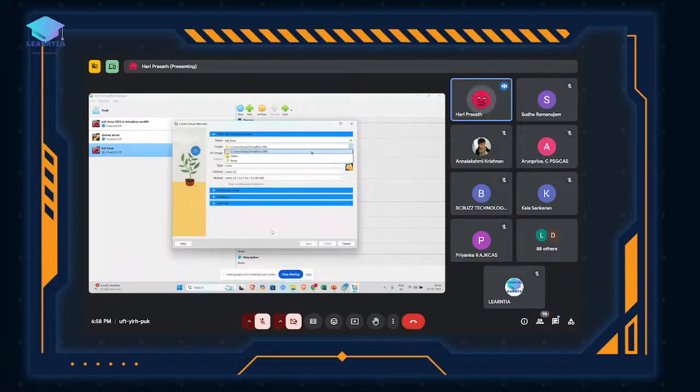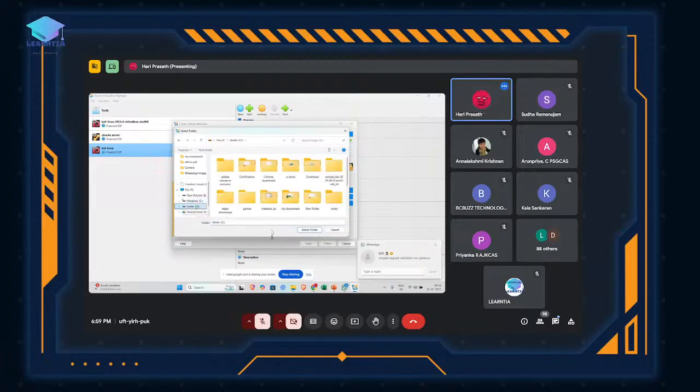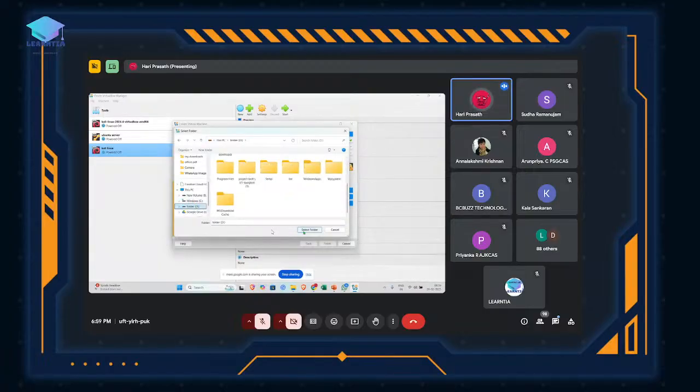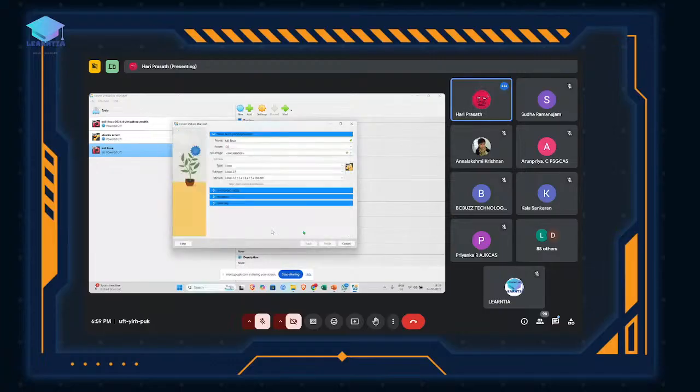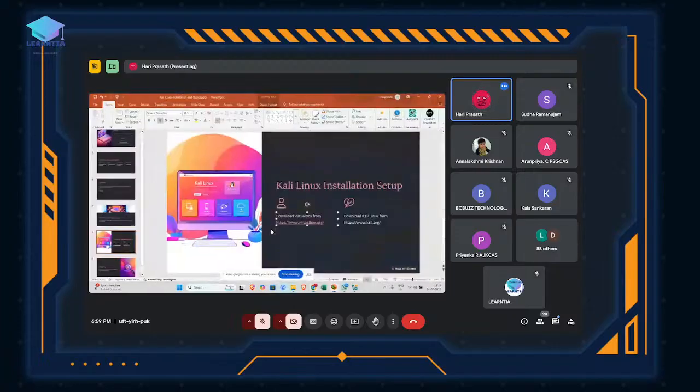I prefer my hard disk, or you could use your SSD. Let me select folder D, which is preferable for me as I have less storage there. After that you need to select your ISO file. After installing Oracle VirtualBox, the other thing you must do is get the Linux software.